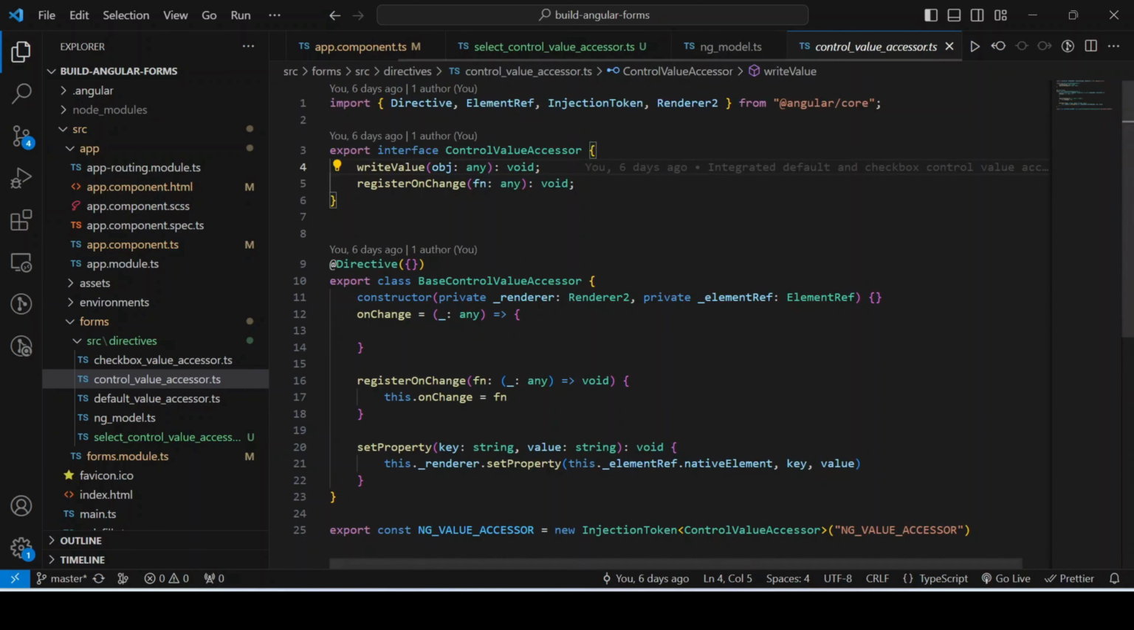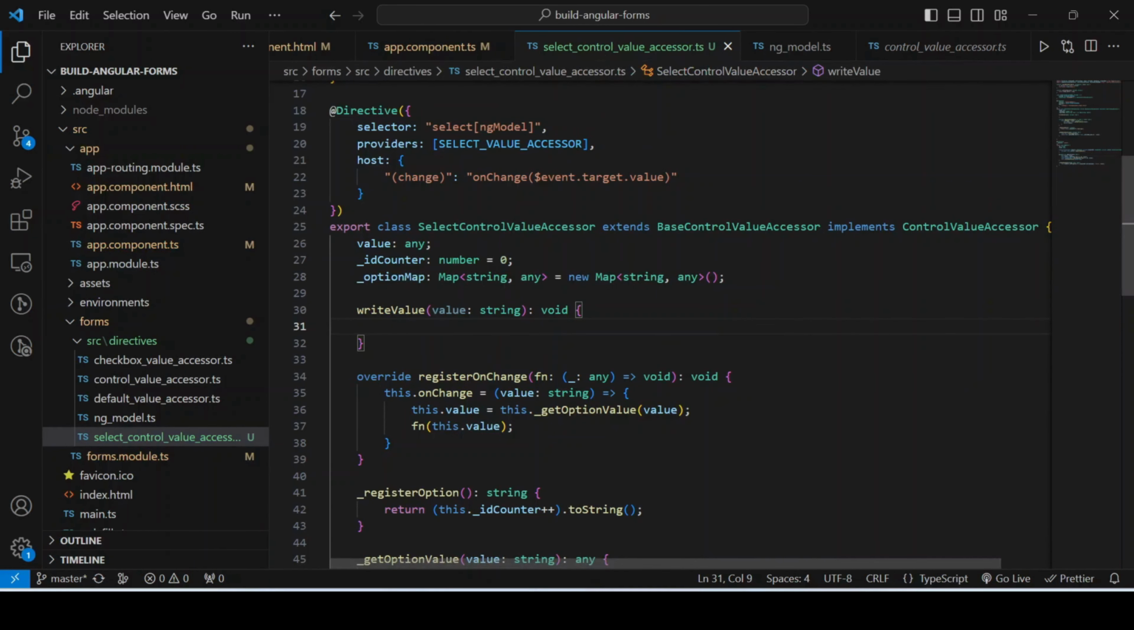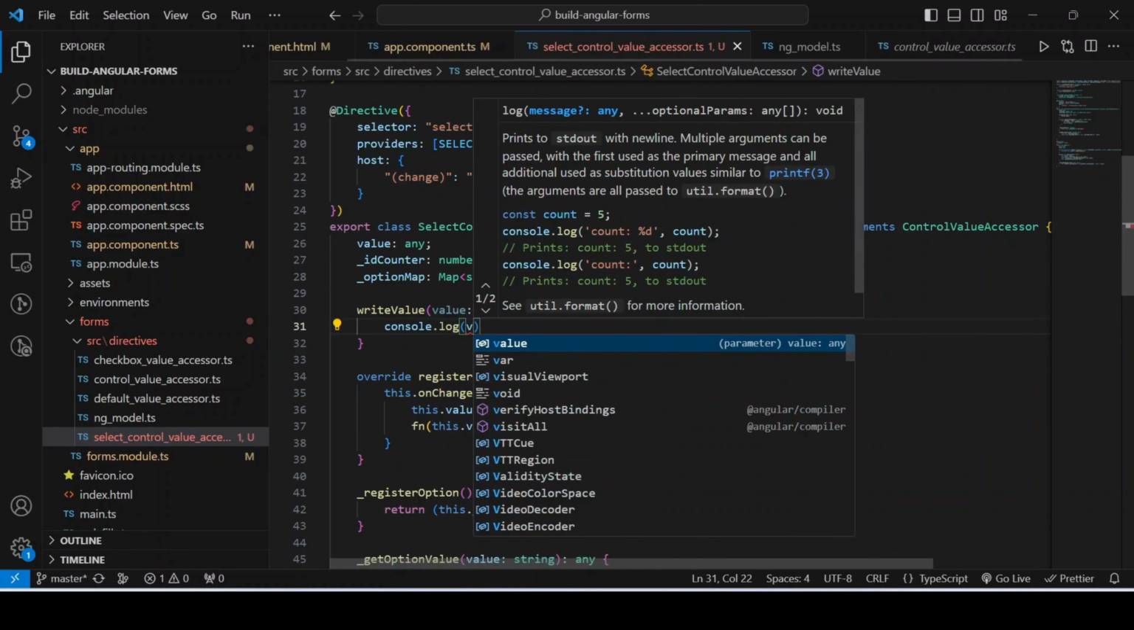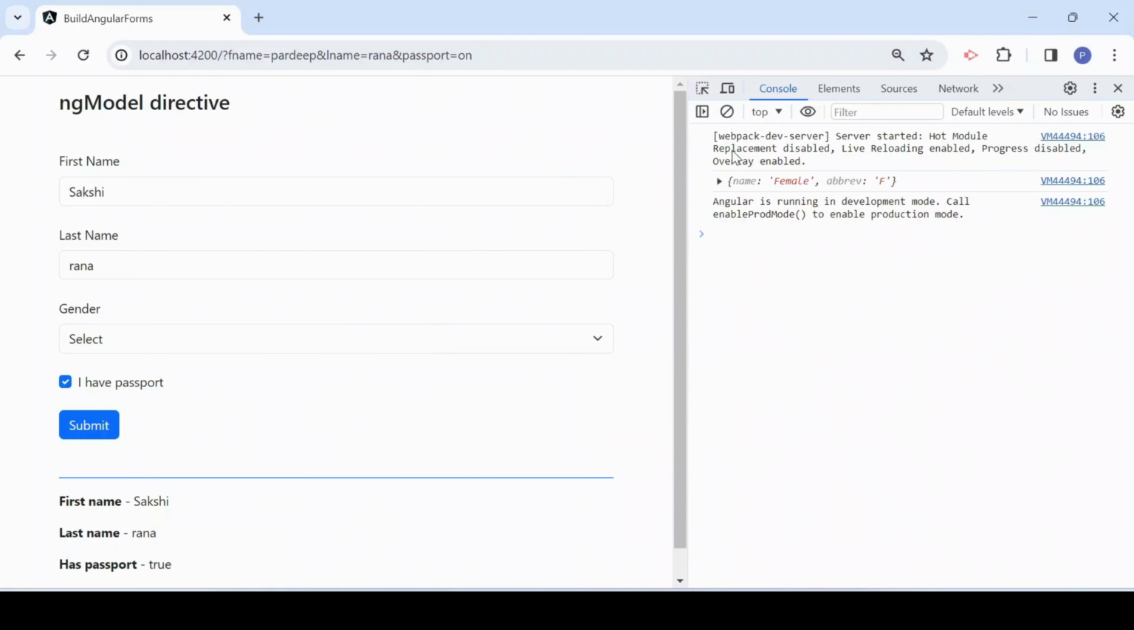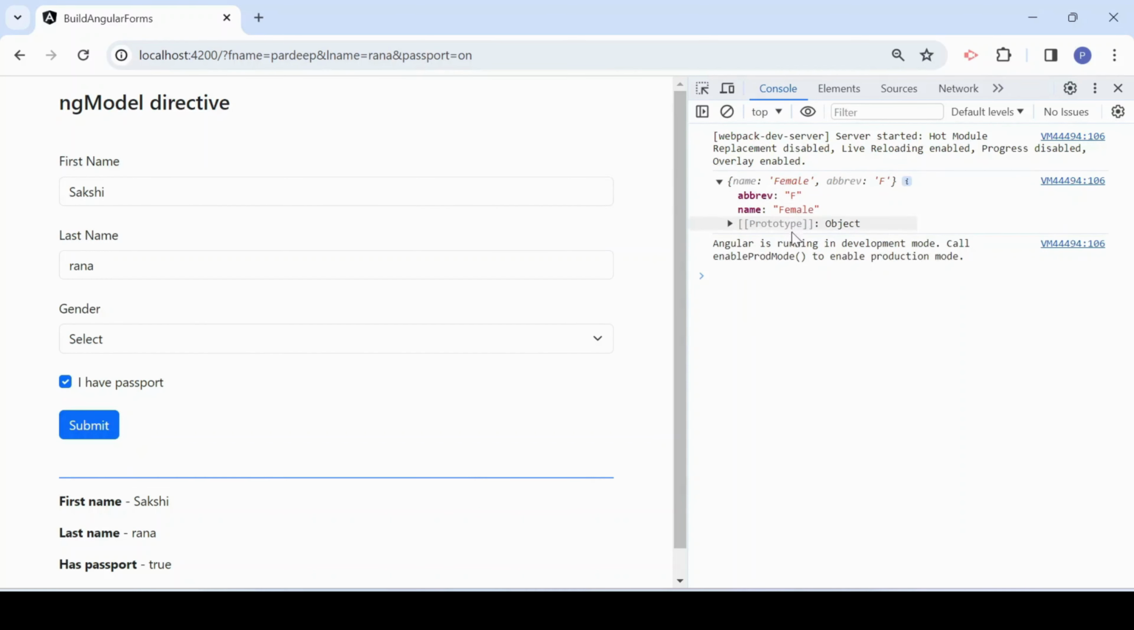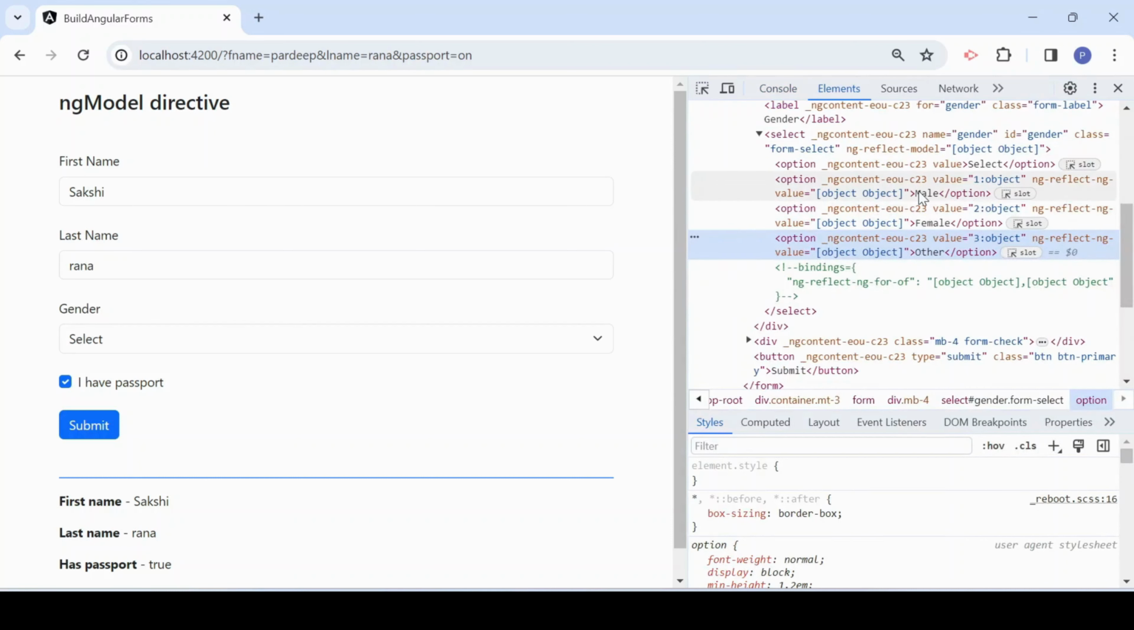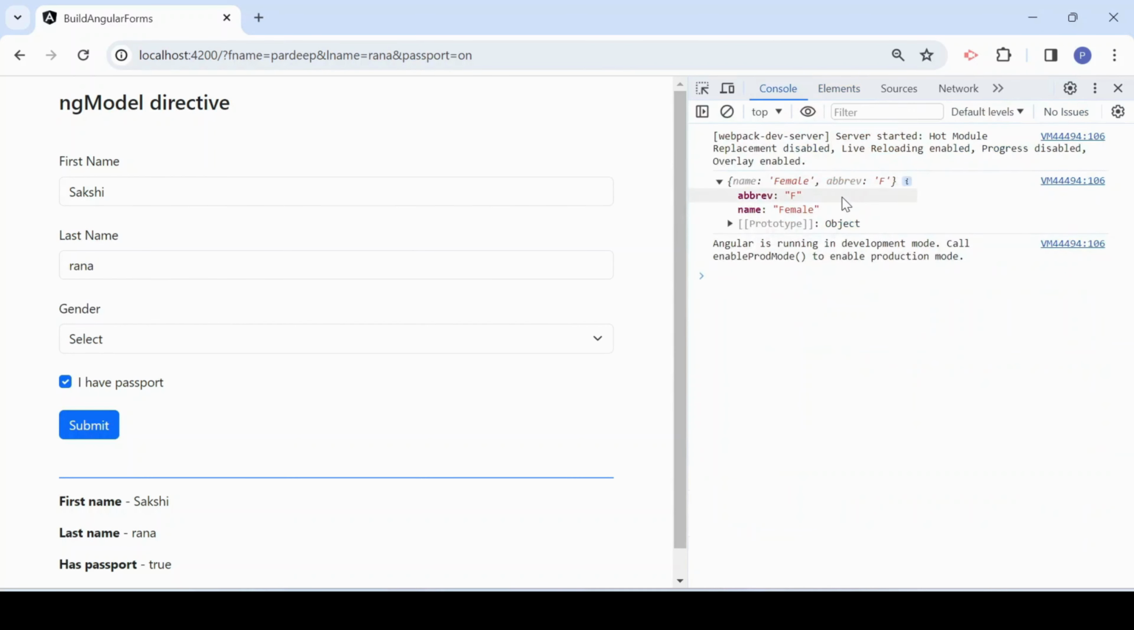Okay, and what is the writeValue implementation for this select control value accessor? Okay, so we need to write it here. Let's check what is passed here, right? So log it. Okay, yes, so this is the default property that is passed to the ngModel, right? If you need to select this female, the second option in the drop down, you will need to convert it into a string representation that resembles something like this, and you can simply write that string representation on the value attribute of this gender drop down.